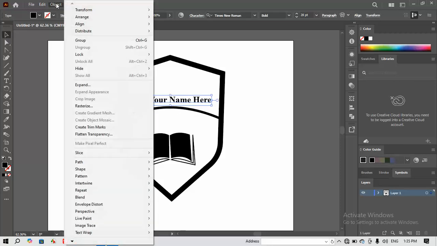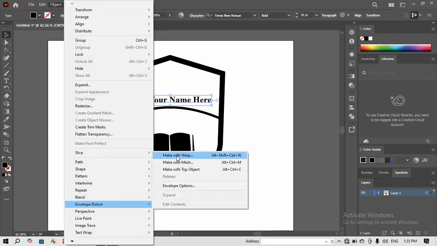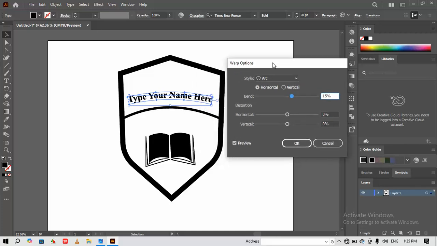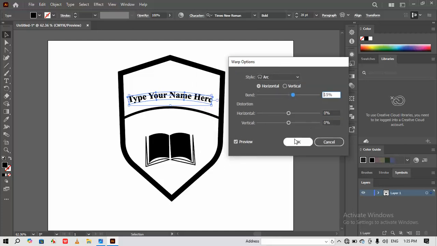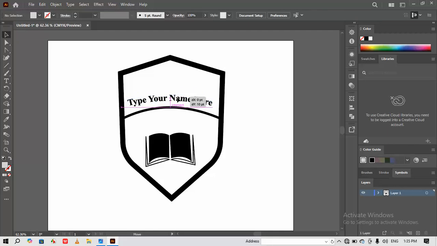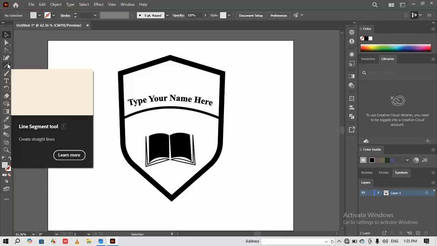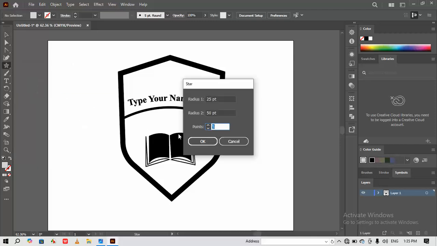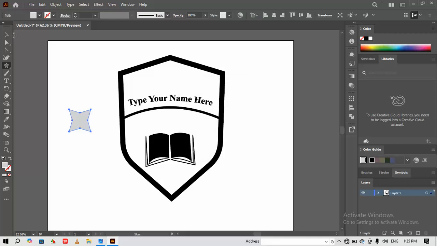Okay, go to what? Go to object, and envelope or make with wrap and decrease the envelope. Okay, this one. So this is okay. So and then go to shapes, right click, get star, click. I wanna 4 point. Okay, so this one.